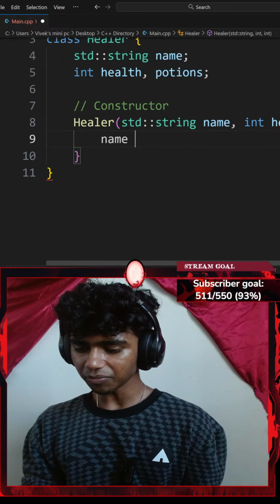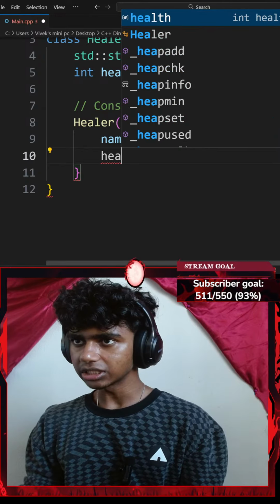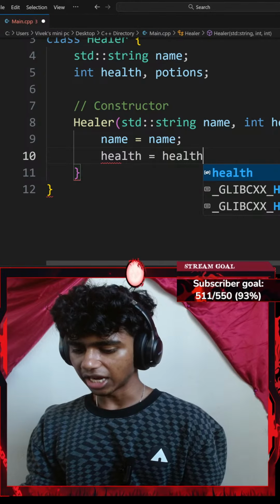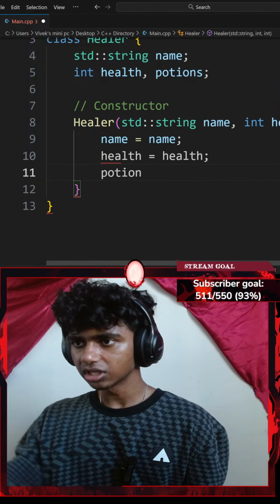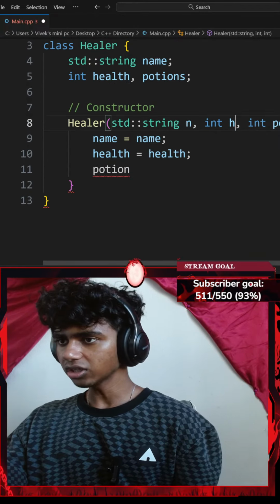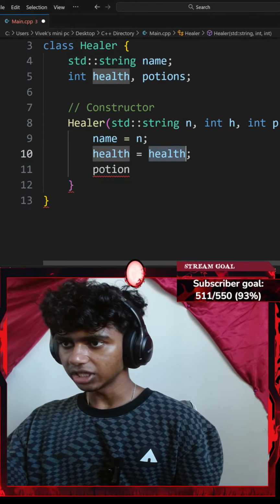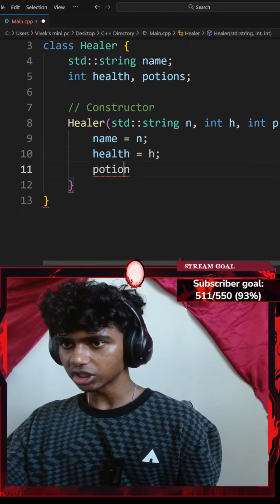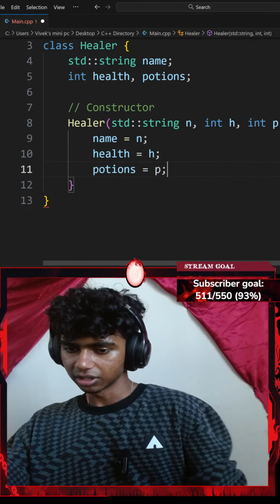variables. Let's go with something like name equals name ending with a semicolon, health equals health ending with a semicolon as well, and potions equals potions. Honestly, should my instance variables be something different? I could go with something like this. Okay, so name equals to n, health equals to h, and potion equals to p, ending with a semicolon.